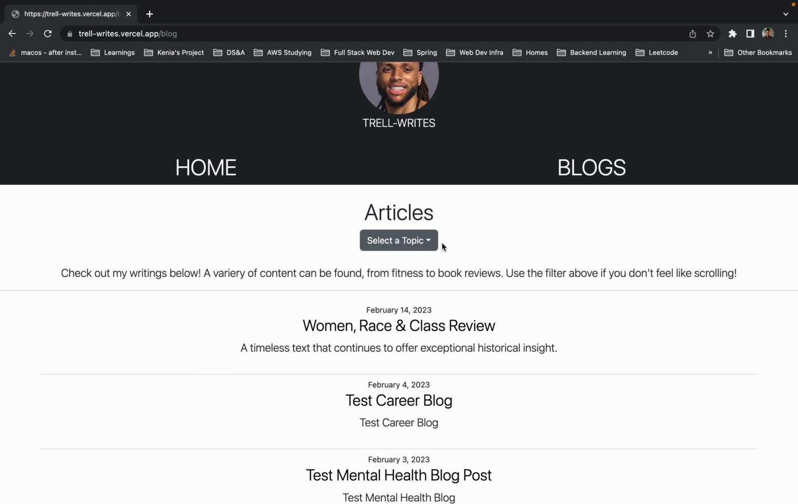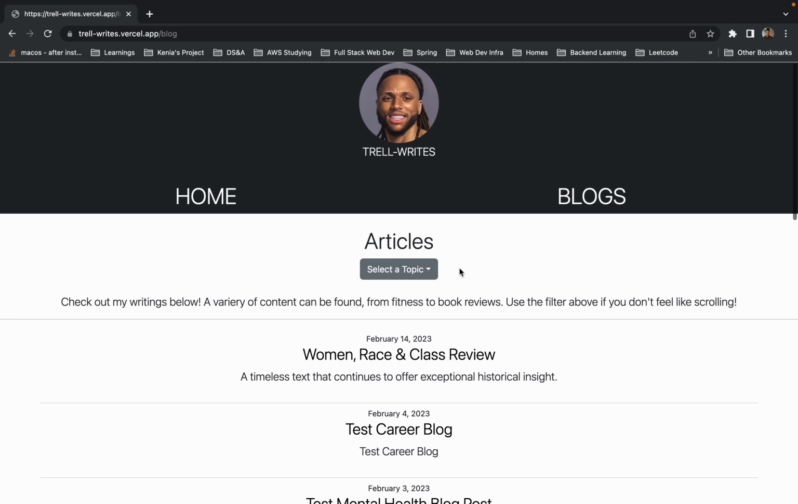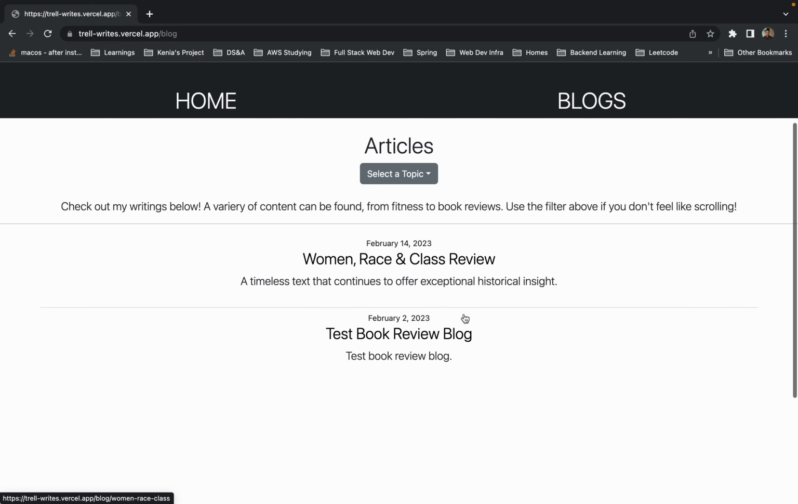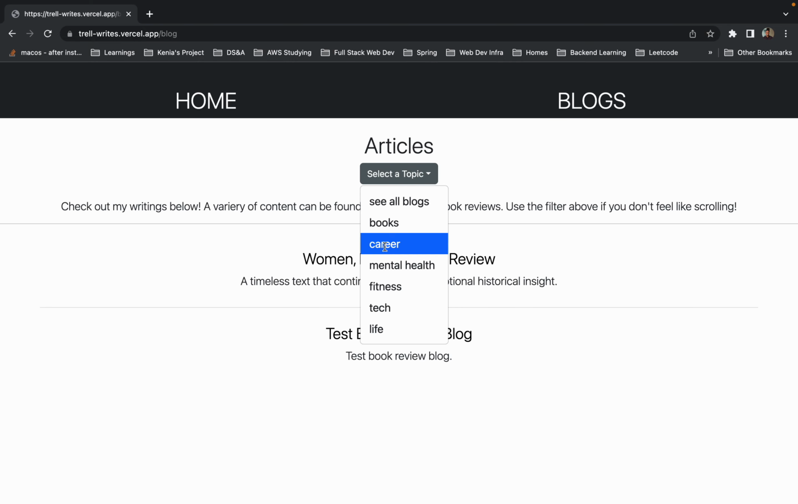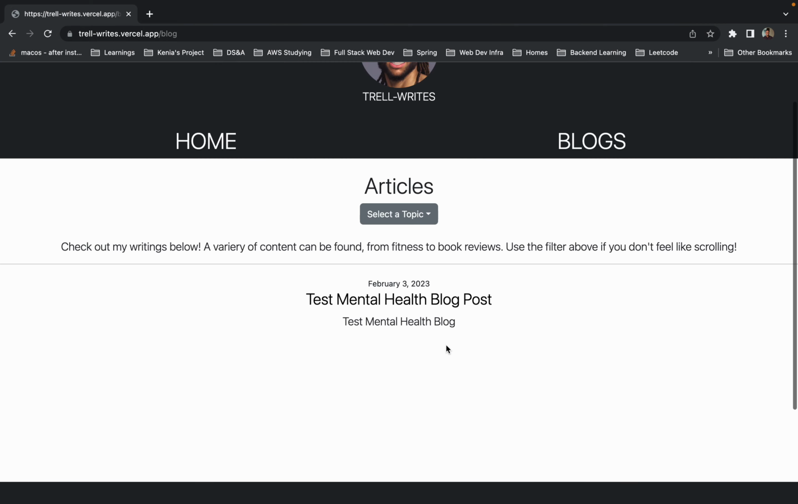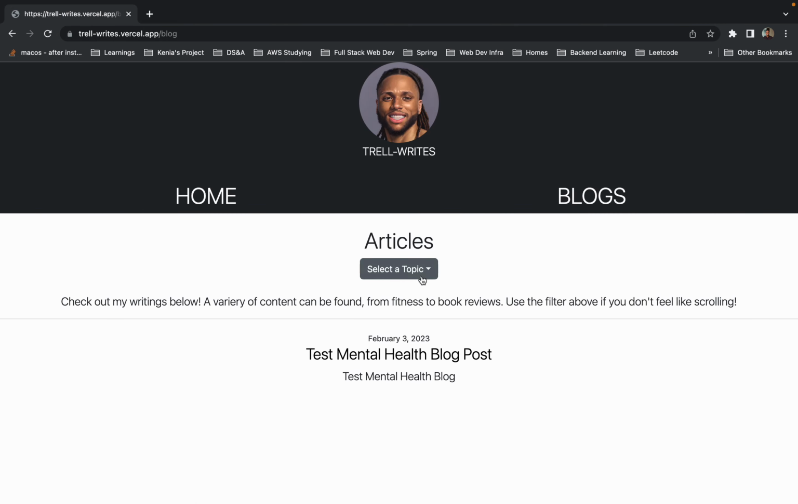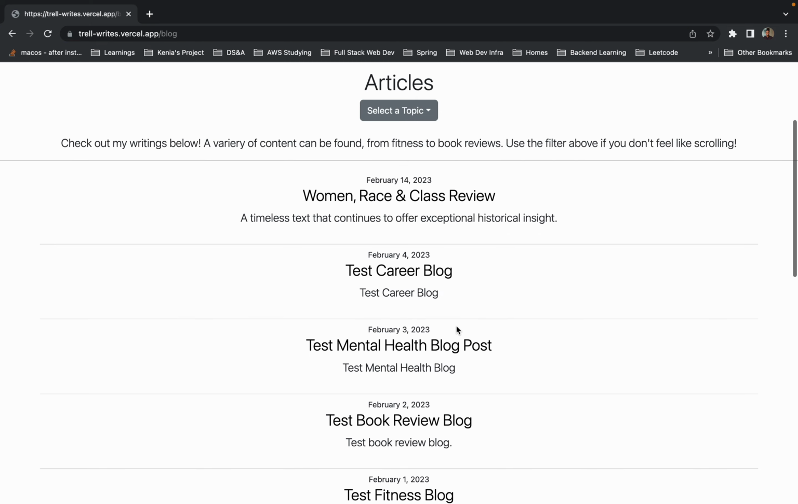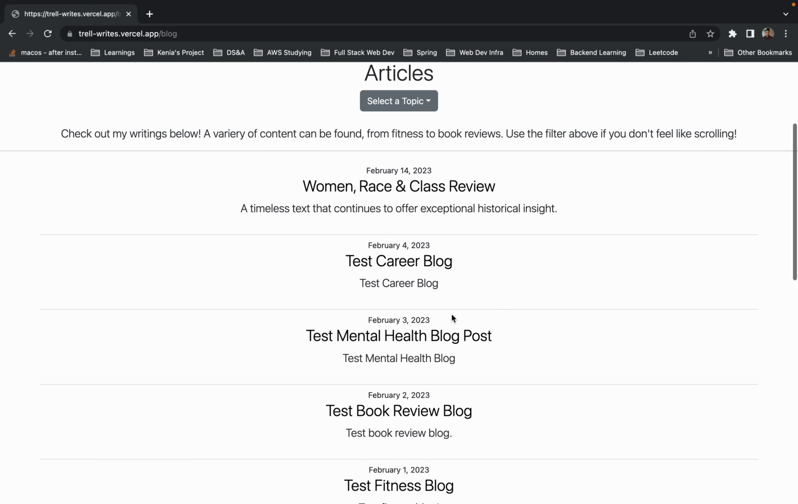I have this handy filter right here that is pretty user friendly. A person can just click it, and let's say they only want to see things about books, they can click that, and then it gets rendered pretty easily. Same thing for career stuff, same thing for mental health stuff. Pretty intuitive to use, and if they want to render the rest of the blogs, they can just click the see all blogs button and see all of the blogs again.